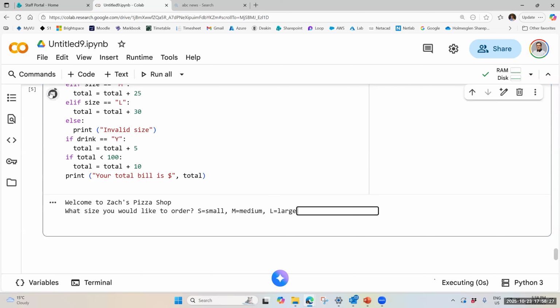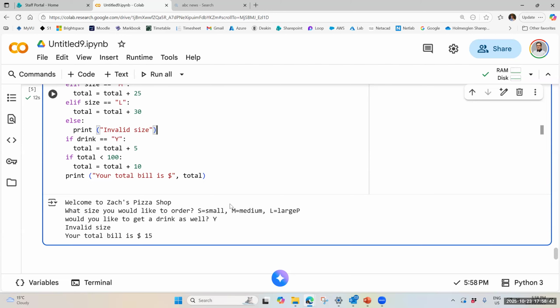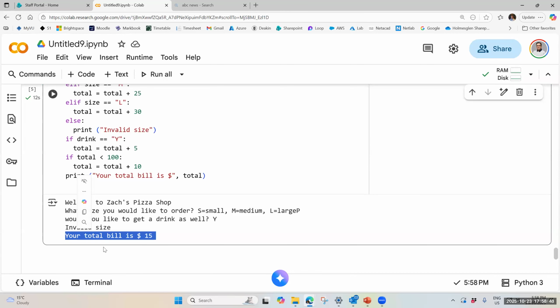Let's show you what happens if instead of saying small, medium, or large, I put P. Would you like to get a drink? Yes. It says invalid size, but also it printed. So we learn how to avoid this problem. At this stage, we don't have the skills, we don't have the tool to avoid this problem.